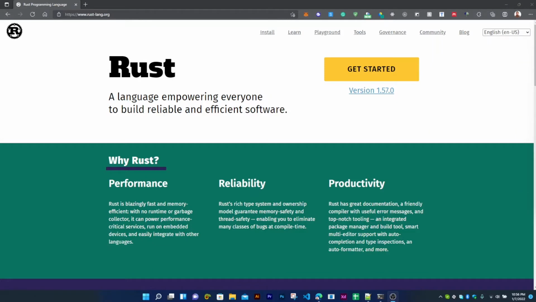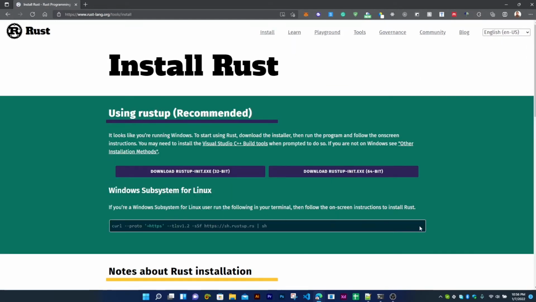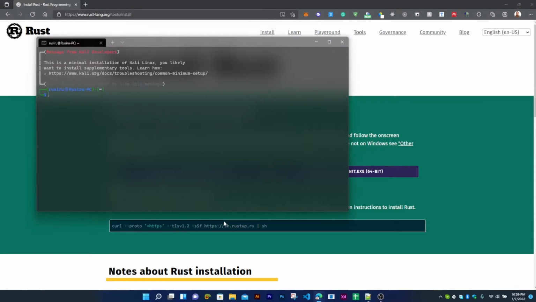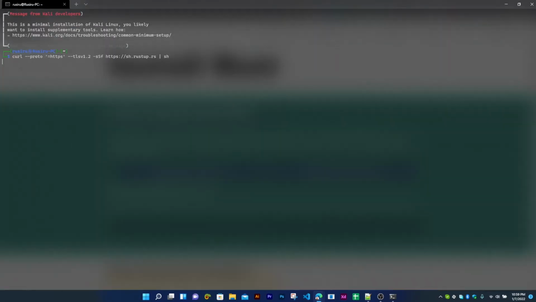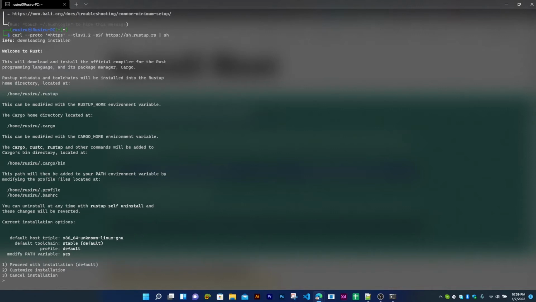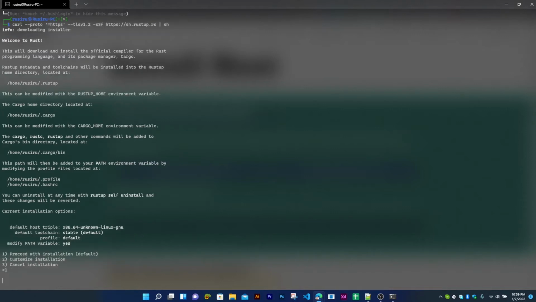Now let's install Rust on our Linux subsystem. You can go to the Rust website on https://www.rust-lang.org, and it specifically shows us the command to install Rust on WSL. Copy the command and paste it in your terminal. Note that we are logged into our Linux subsystem. Run the command and it will prompt you to select the installation option. Select option 1, proceed with installation.